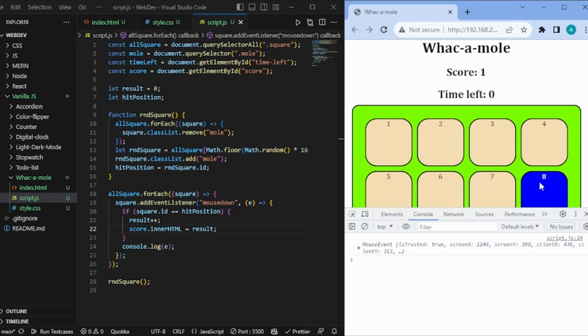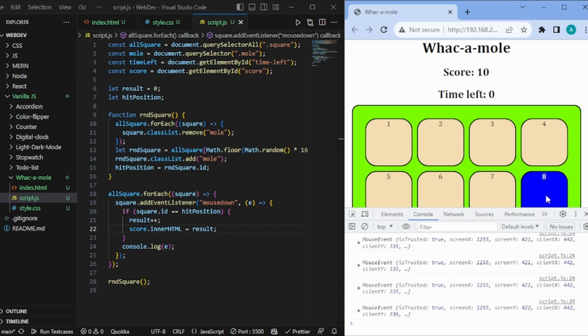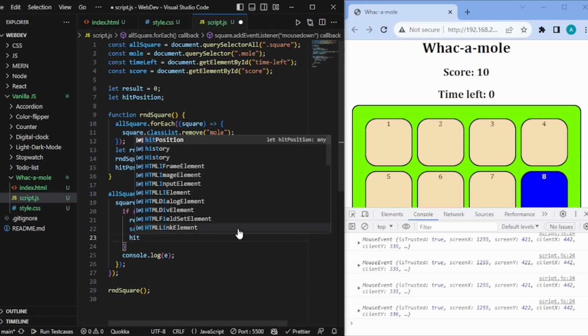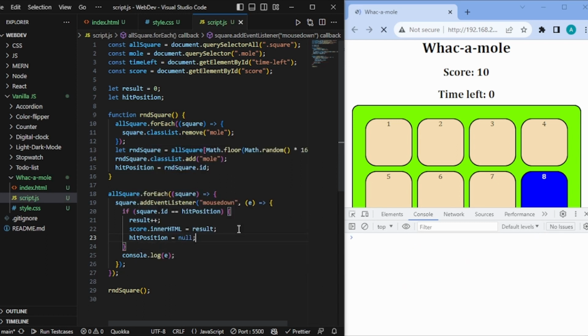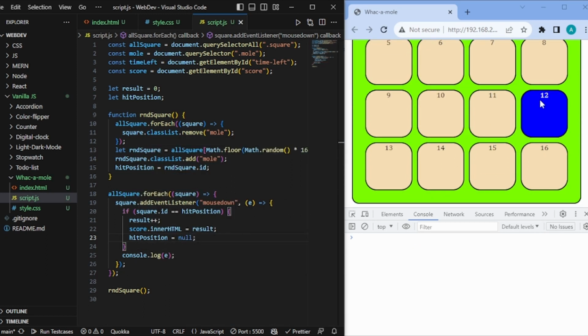Now the only thing that is left is that this mole needs to travel around, and it should not be in a static position, otherwise everybody will get the high score. So yeah, that's it. Another thing is that after we add our score, the hit position should be null. Otherwise what happens is, even when the mole is traveling around, this will stay here for 1 second.